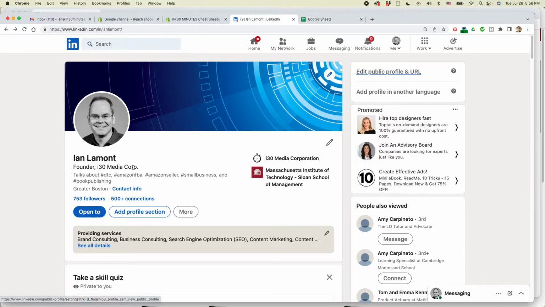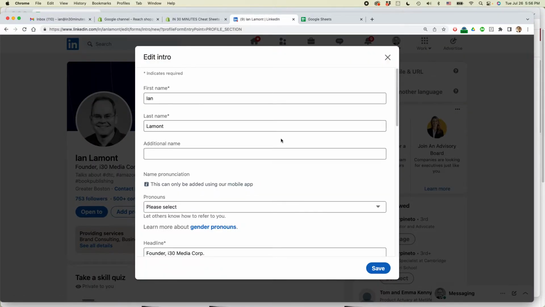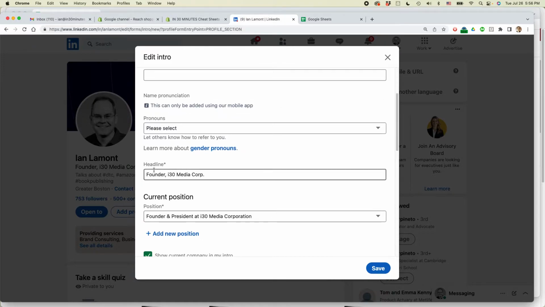Sometimes you may see this on LinkedIn. You'll see other people that have this really snazzy looking headline like, visionary sales executive for XYZ Corporation. You can actually do that for your own profile. When you come to your profile page, click on the pencil icon and scroll down, and you'll see something that says headline.